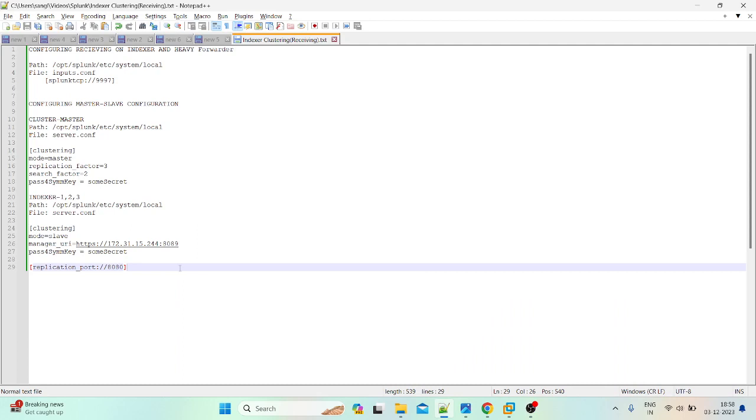Okay, guys. So there is one more change that we had to do. Actually, I forgot to mention here. In the slave clustering, what we have to do is put up the replication port, colon backslash 8080. So what does this mean, guys? The data which is present in one indexer.